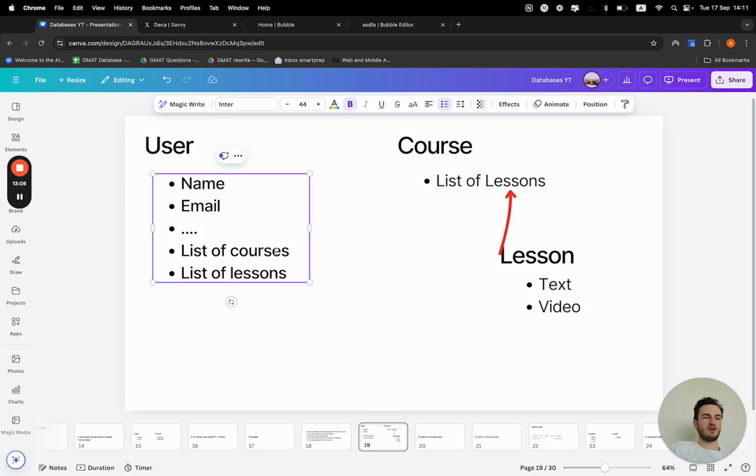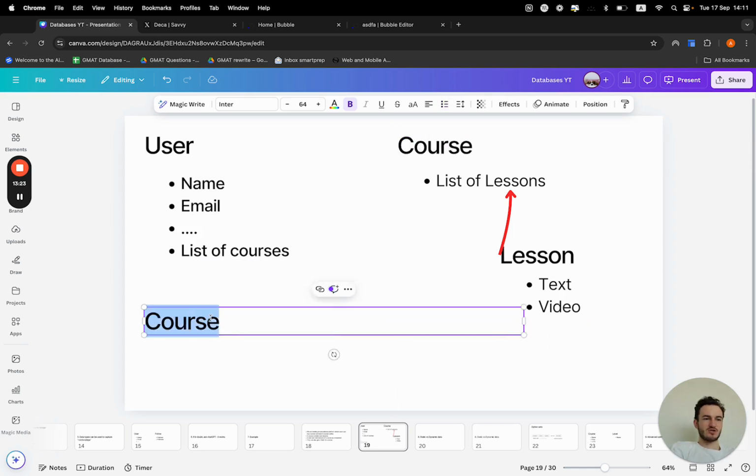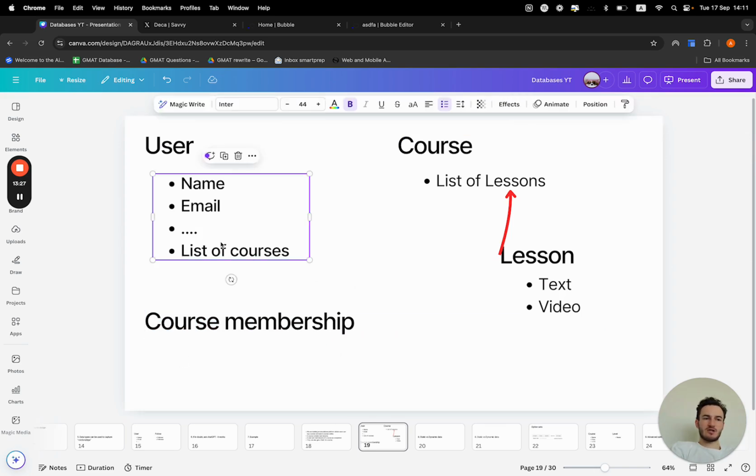So that's already blowing up your list. So there is no way to capture this relationship by just adding a list. So we have to create a new data type that's going to capture information about the relationship between a course and a user. Okay, I hope this makes sense so far. So this is going to be called course membership. And so we are going to now remove this because we don't need this.